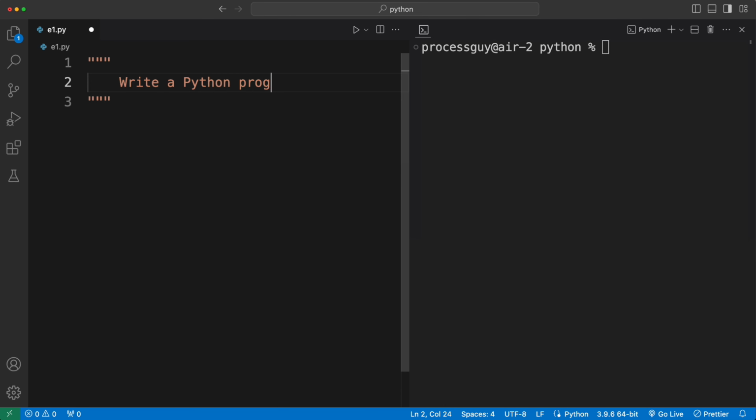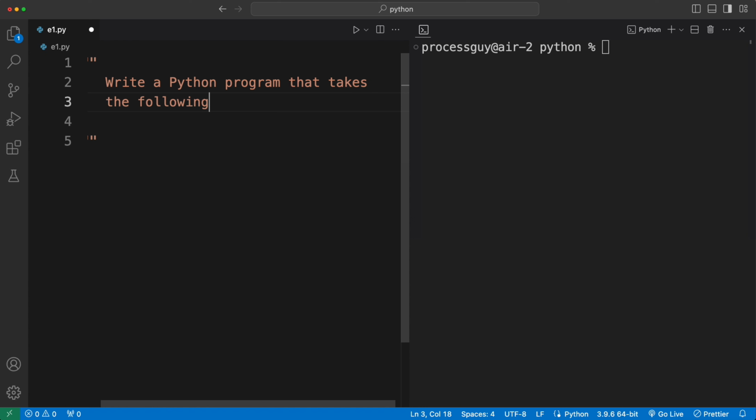We'll be solving examples. I promised you guys that we'll be doing a lot of examples, so this is the time for it. So let's say a Python program that takes in the following input: we want to take in name as string, age as integer, and score as float. What's this program supposed to do?